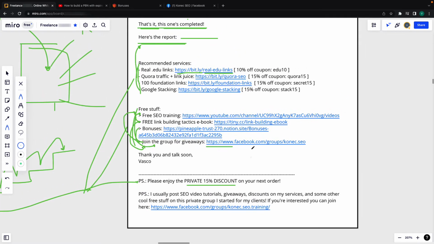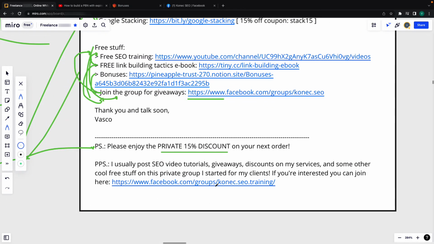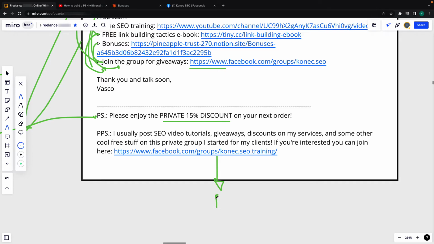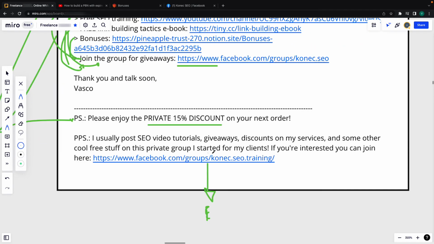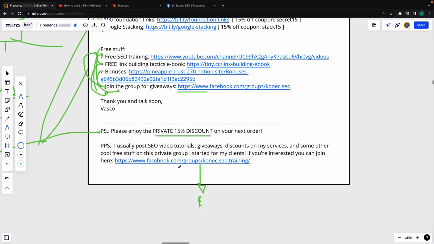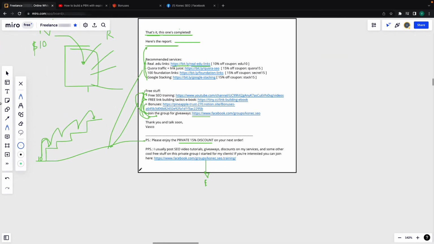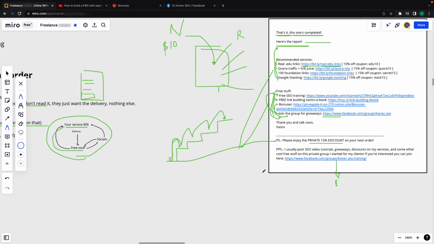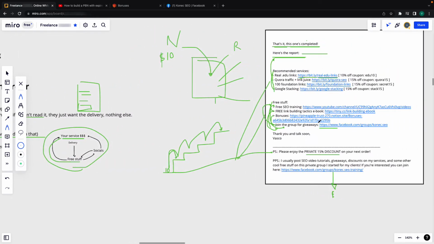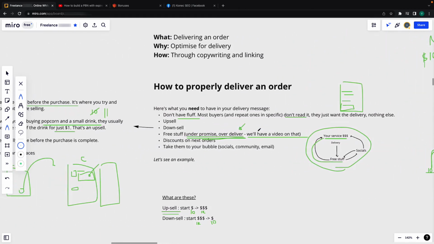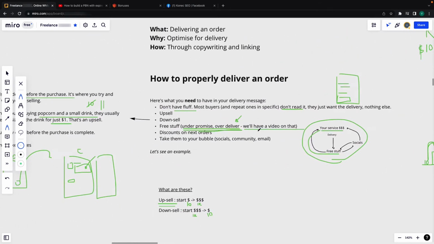I don't ask for their email here up front, but on the Facebook group, I have ways to collect a buyer's email. So I'm also building an email list through the Facebook group and through the website and through the YouTube videos. So I link here to my Facebook group, but just note that you don't need to copy this. You can just link to a landing page where you can ask them for their email. But just make sure, again, you're doing all this in accordance with the platform's terms and conditions. And that's basically it for delivering an order.